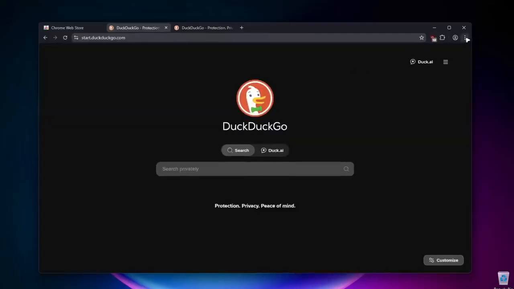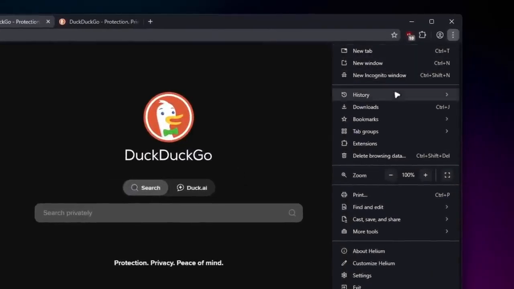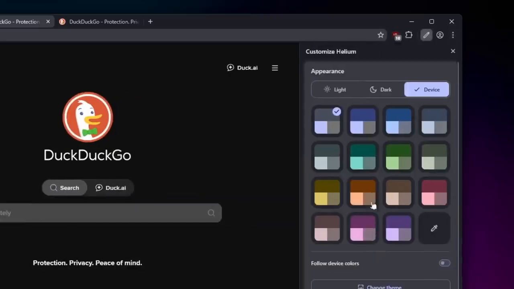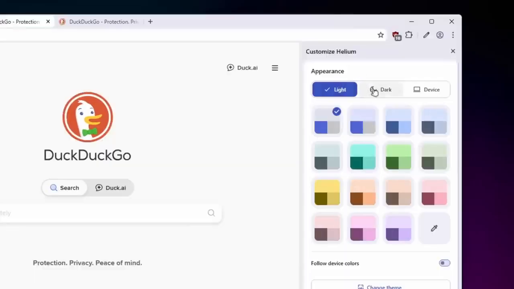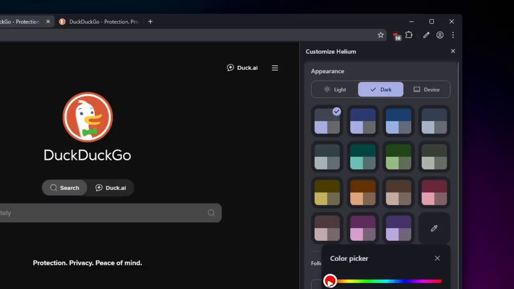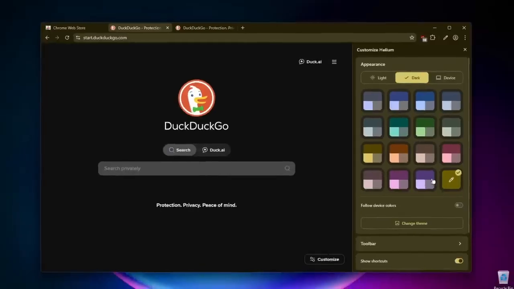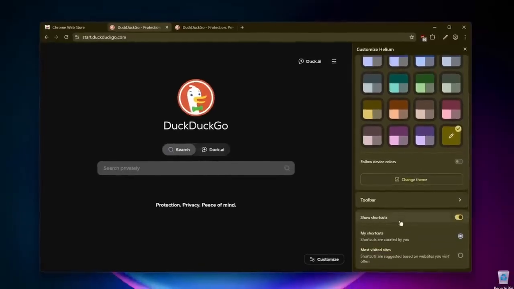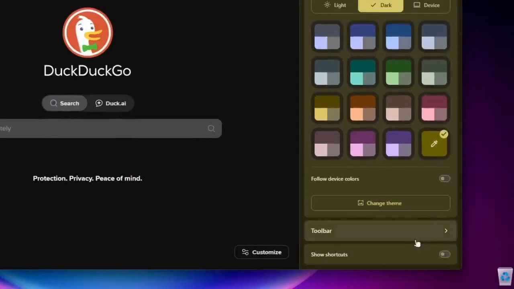So here on the right, if I click on the three dots, we can also find this option to customize it. So let's click on it here. And here we have appearance options. We can go from light to dark to device. I think I'm gonna just go with the dark one, and let's go here to this custom one. And I think I'm gonna go with the yellow theme here. So something like this. And then down below, we have show shortcuts. I think I'm just gonna disable this one.